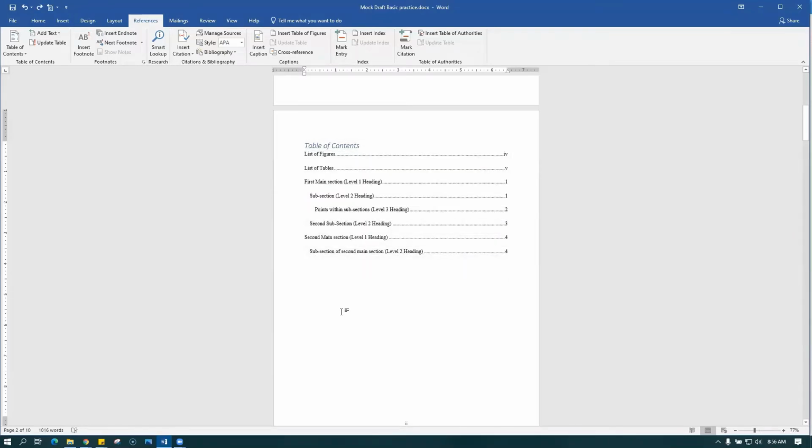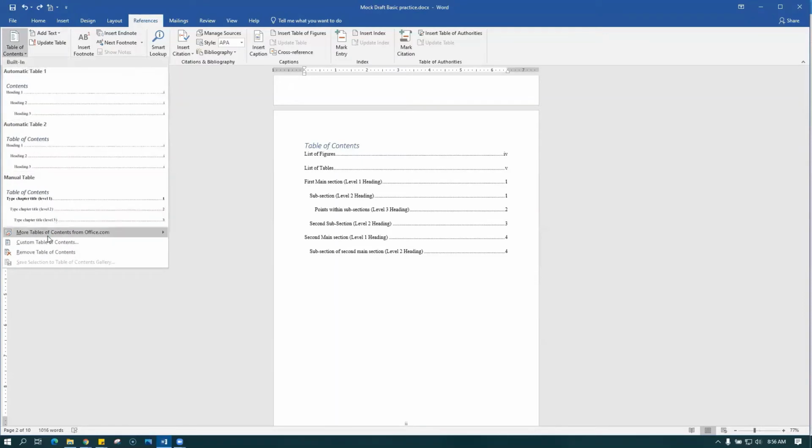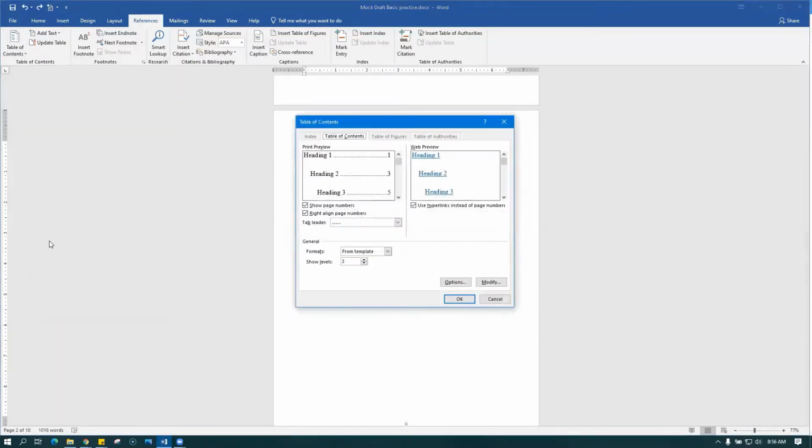Another way to make cosmetic changes to your table of contents is by using the Custom Table of Contents option. Go back to Table of Contents drop-down menu and choose Custom Table of Contents. This will open a dialog box with formatting options. Print Preview shows you what the text and indentation of your table of contents will look like.